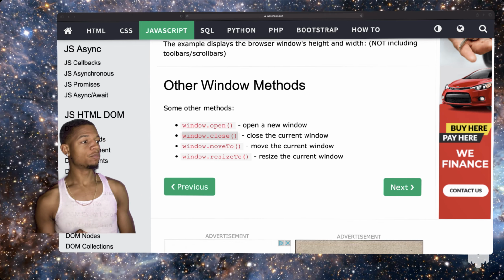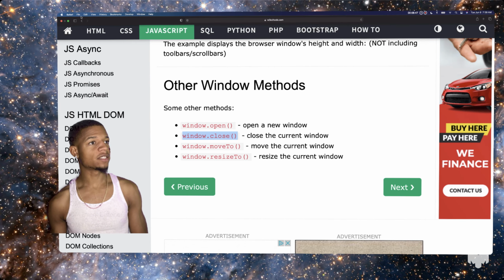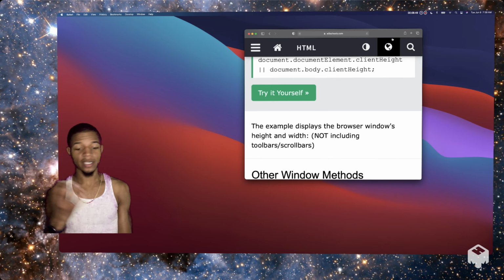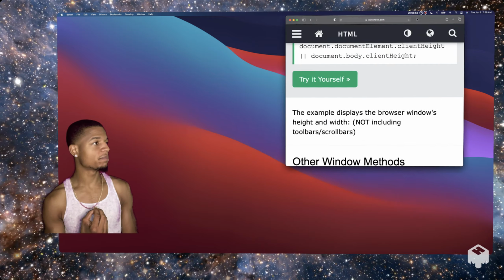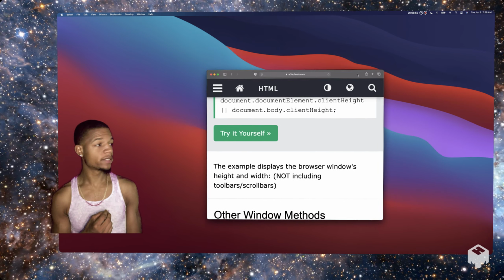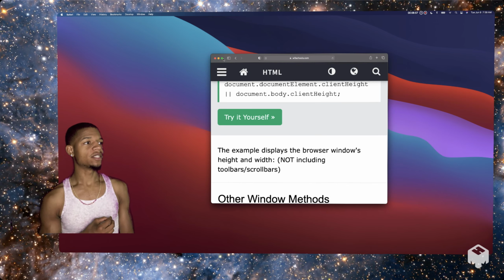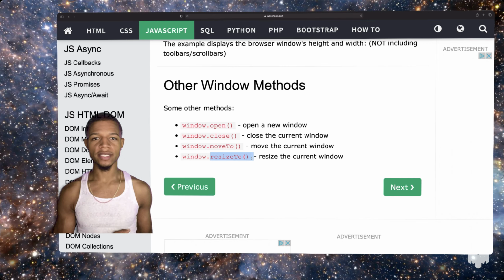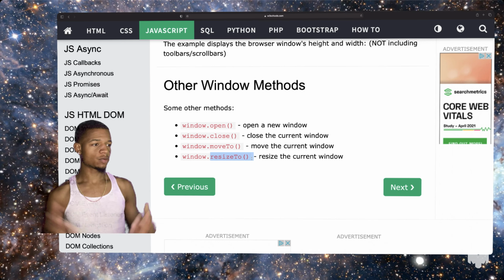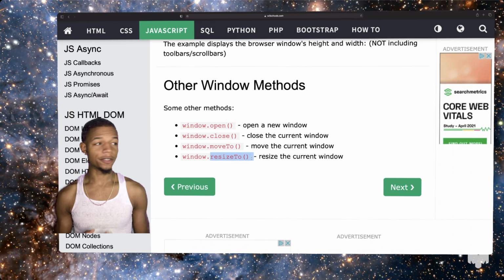Okay, window.moveTo. Let's say the window isn't at full size. If we say window.moveTo, we can move it to different places on the screen, and we have to give it the X and the Y coordinates of the screen, but that's what moveTo does. And then resize, well, you just saw me resize it. So that's pretty much what resize is for the window.